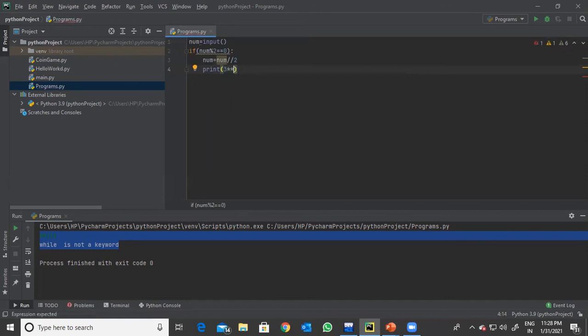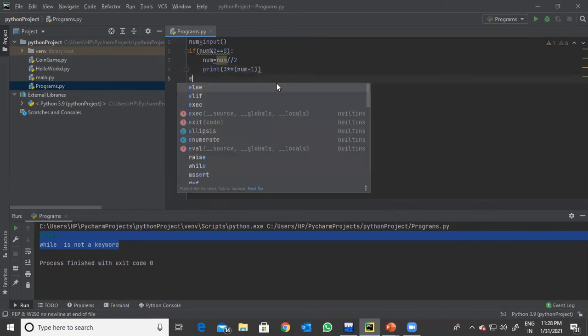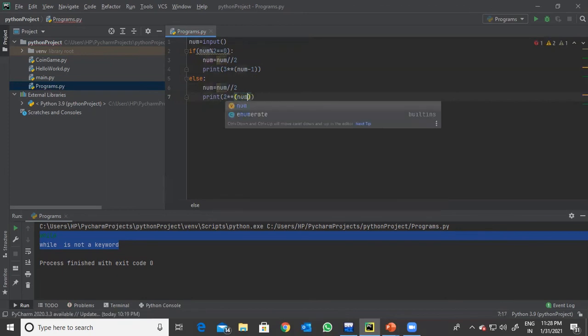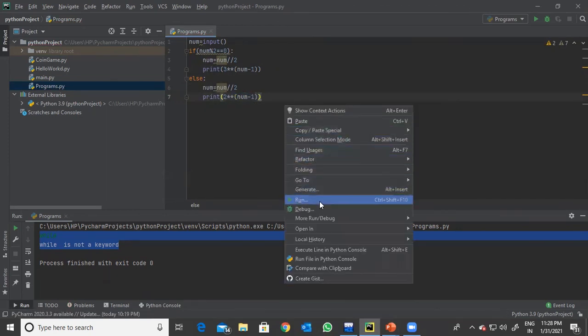So 3 ** (num - 1). That's it. This is the only thing you have to do. Okay, nothing else. In case it is the else part, if it is not the same thing, num is equal to num // 2, and then print 2 ** (num - 1). That's it, nothing else. Let's run the code and check the output.